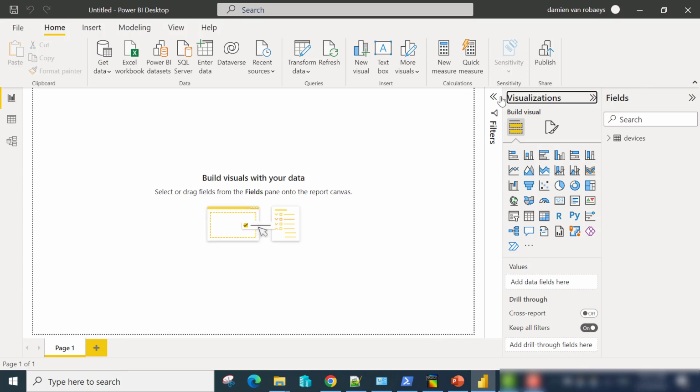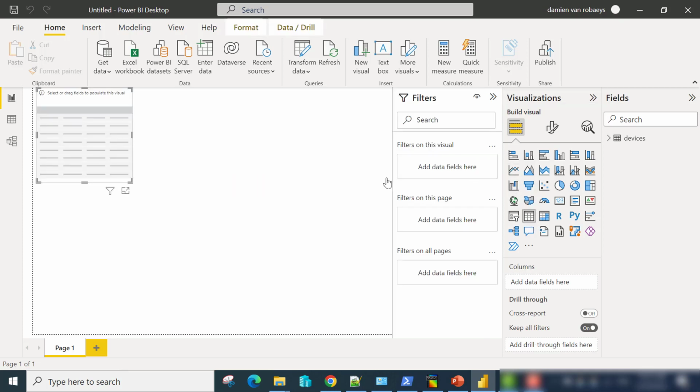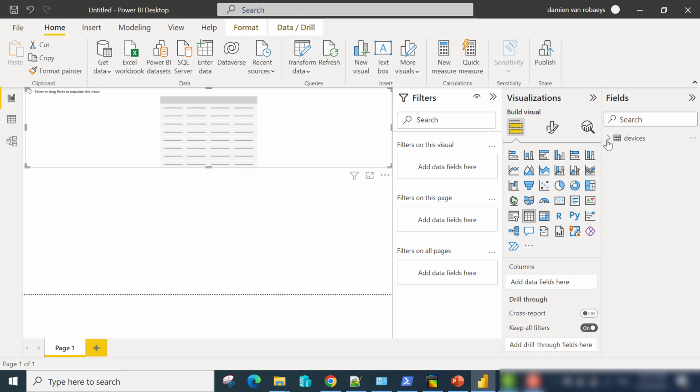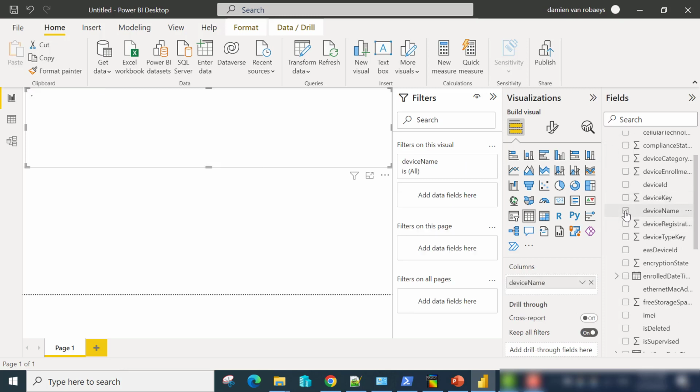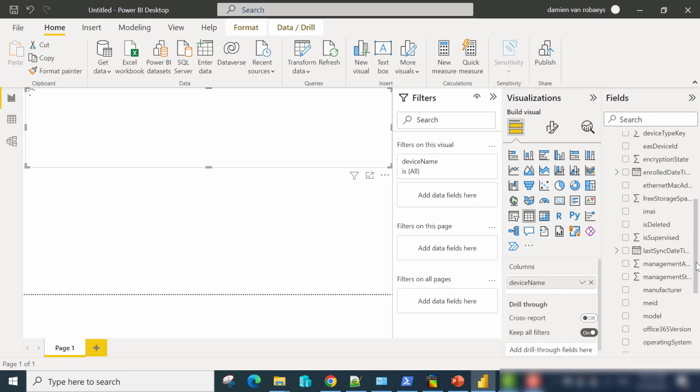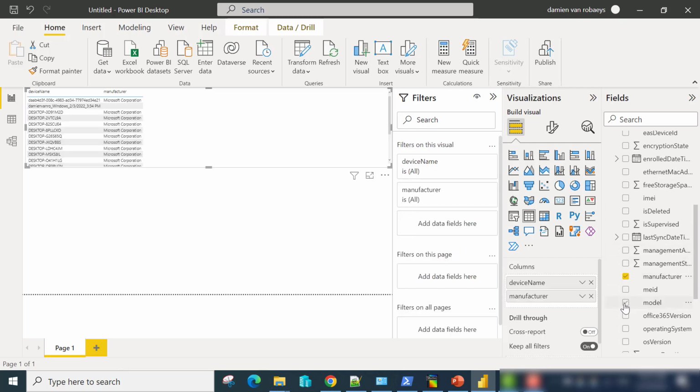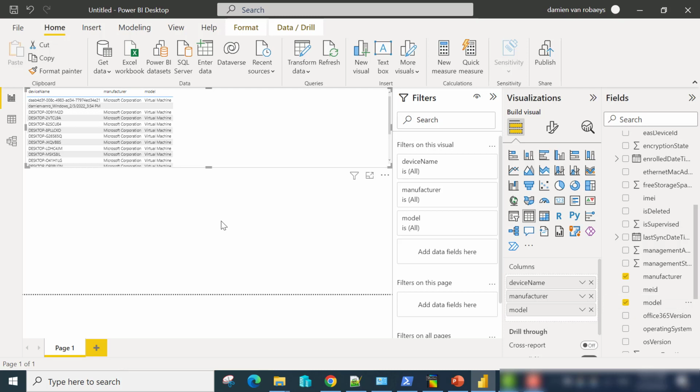So now I have my data. I will add a quick table with all information. I will just click on table. I will extend it, and now I will choose properties to display in my table. Expand the device table, and I will choose device name. Now, next step, manufacturer and model. And now I have a quick report, a really quick report, just a table with data directly sent from my Intune tenant using the data warehouse part.